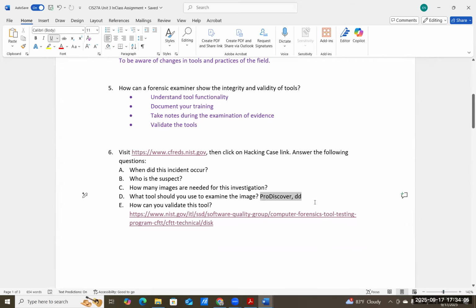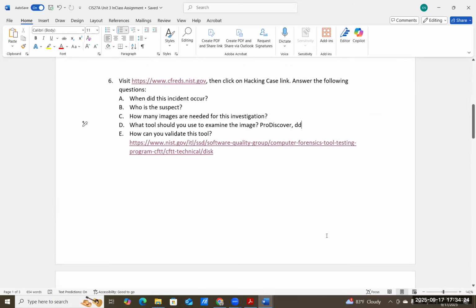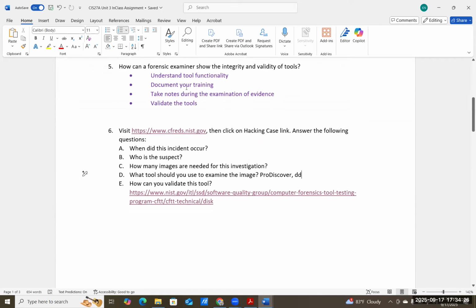Now you're not limited to just these tools. You can use other tools, right? I will introduce you to some other tools. And like FTK, you can also use EnCase. That's another one. Some are free, some are not. Okay, let me move maybe 5 down.